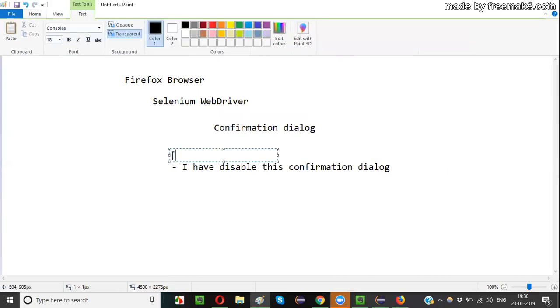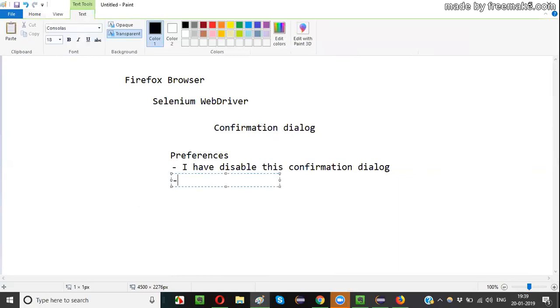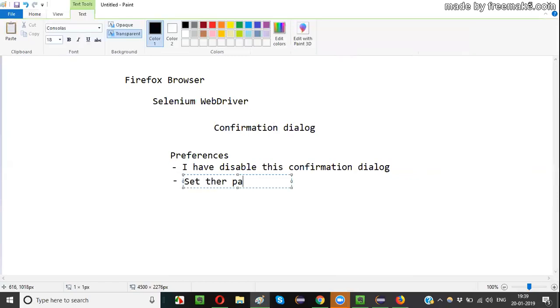These are the preferences I have to set, guys. In the Firefox browser, I have to disable this confirmation. I have to make this confirmation not appear, because I'm getting stuck here. I cannot move forward. This confirmation dialog should not be displayed. I have to set the preferences in the Selenium automation code in such a way that this confirmation dialog should not be displayed. That is the first point. The second point is that even after the confirmation dialog is not coming, I should also set the path at which the file should be downloaded.